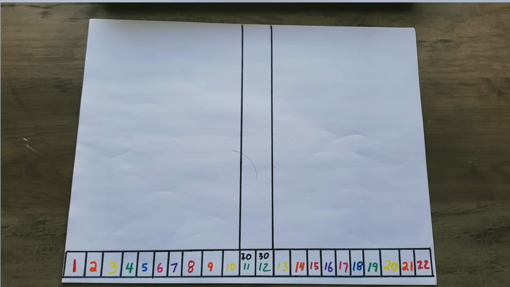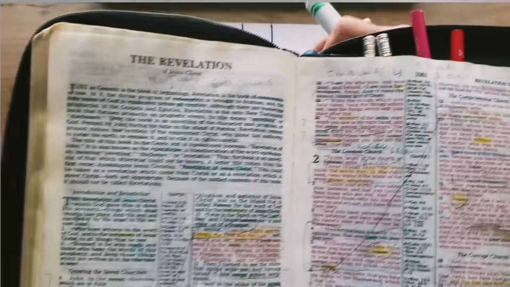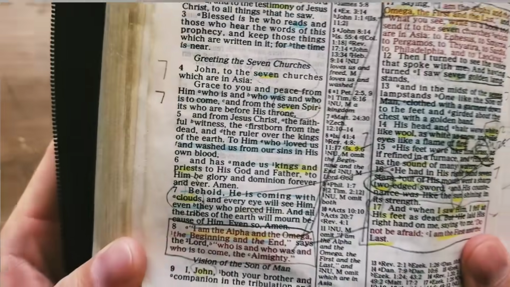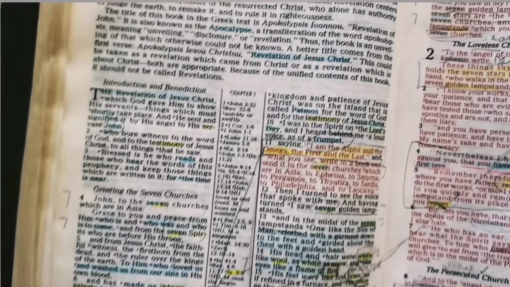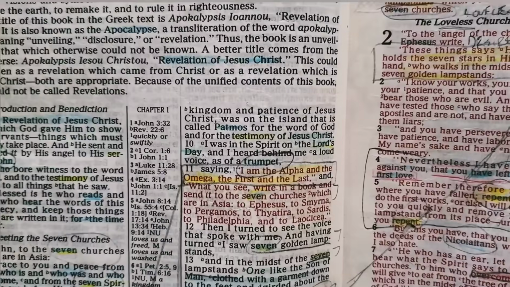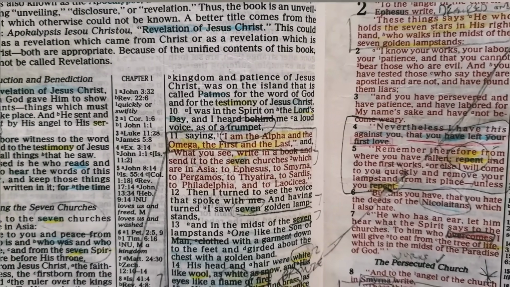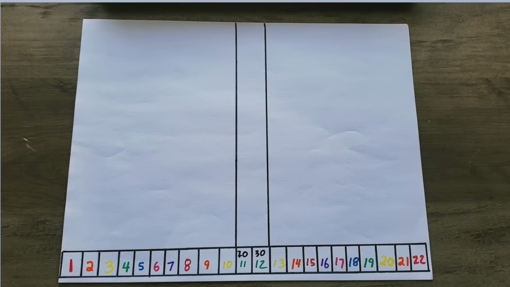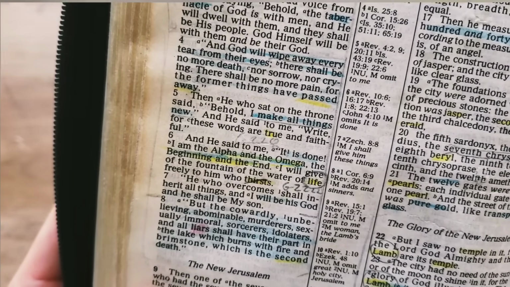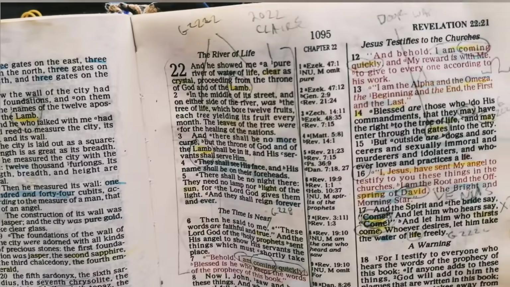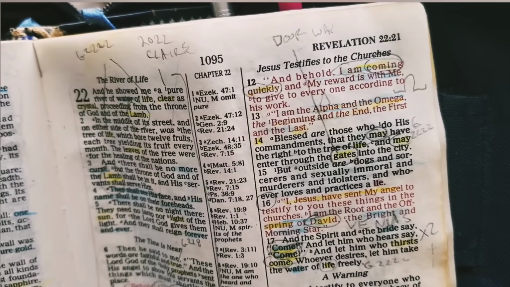Before we do that, in Revelation he says four times, I am the Alpha and the Omega, the beginning and the end. That's Revelation 1, verse 8. Also, he says that in Revelation 1:11, I am the Alpha and the Omega, the first and last. Otherwise, you can also say the Aleph and the Tav. That's what we're doing with Hebrew. It says it in Revelation 21 and 22. Revelation 21, verse 6: I am the Alpha and the Omega, the beginning and the end. And here's Revelation 22: I am the Alpha and the Omega, the beginning and the end.